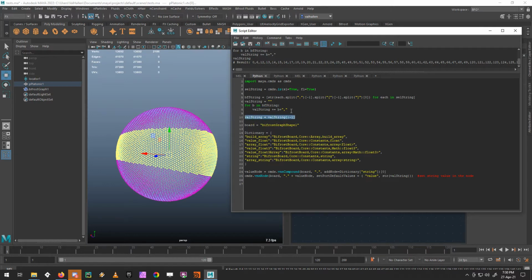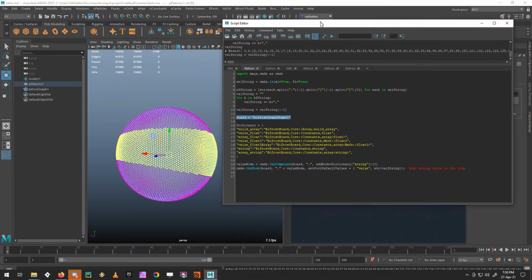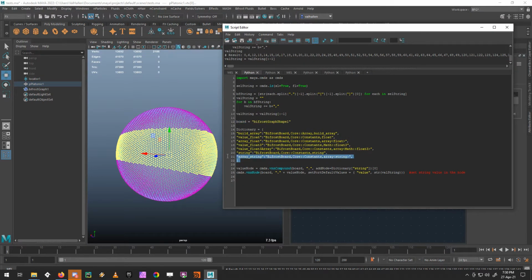Then we don't want the last character, because the last character in this very long string is going to be a comma. There it is. So this just cuts off the last character. Now we put in the Bifrost board that we're using, which is this one. All good. This builds a dictionary that we'll look up later to build our string array.